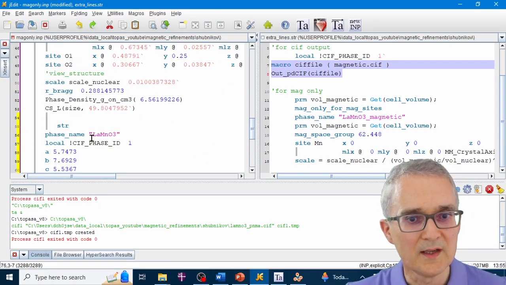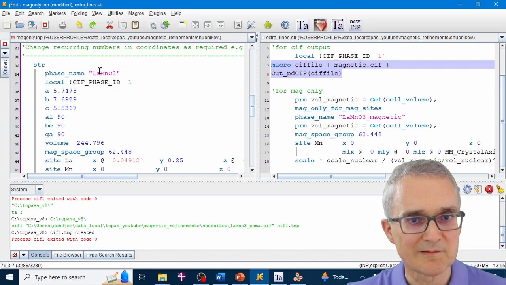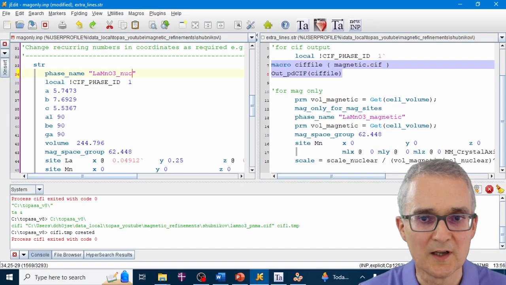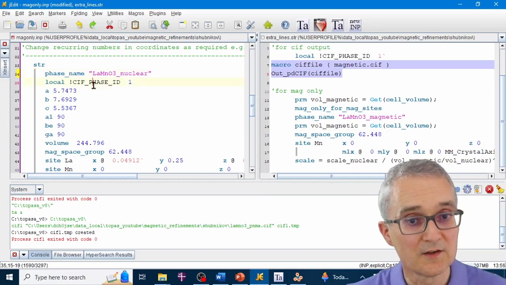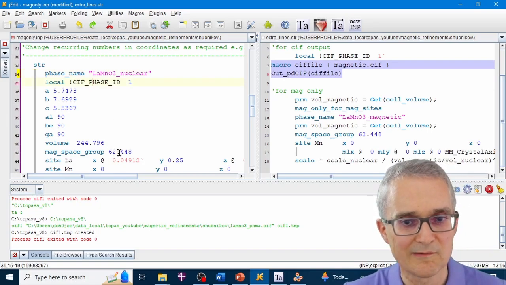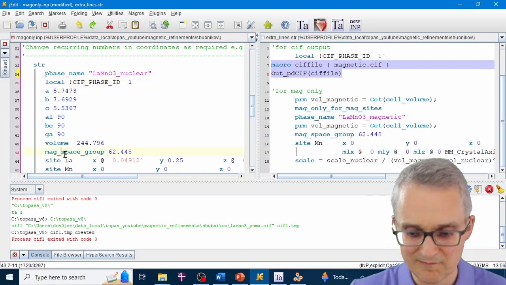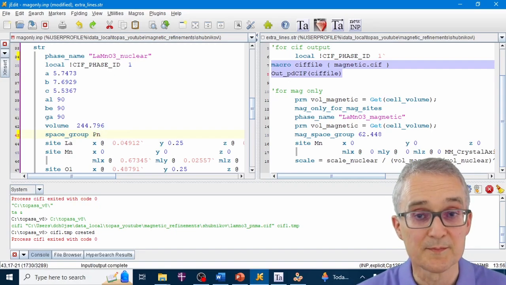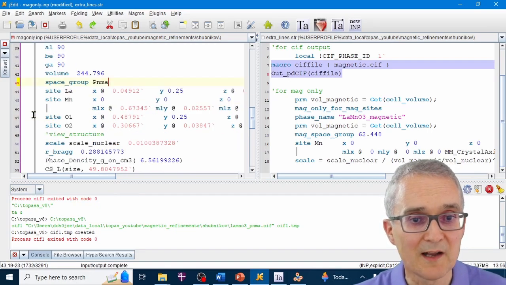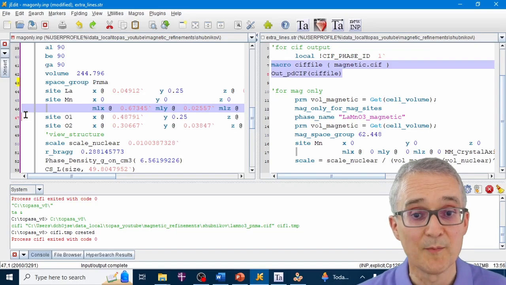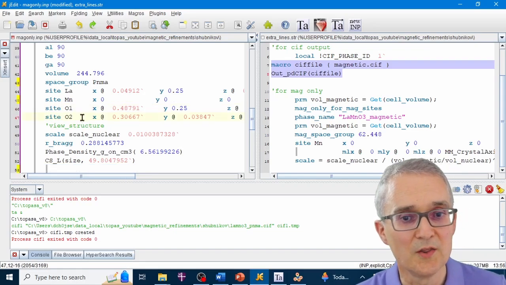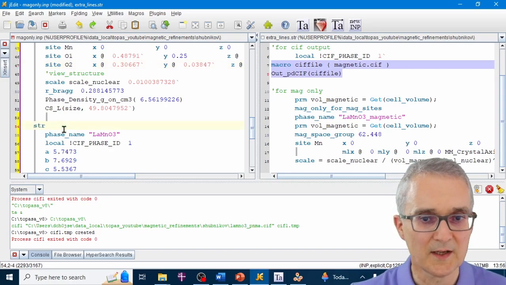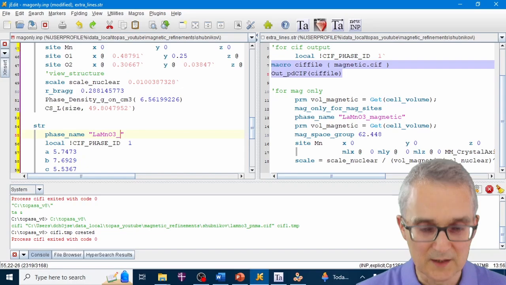If I go back to the first structure, the first structure is going to describe just the nuclear scattering. So I'll call that LaMnO3_nuclear. Because this is going to be a conventional non-magnetic neutron refinement, I need to change the space group back from the magnetic space group description to its original normal crystallographic space group, which is Pnma, and I need to get rid of the magnetic scattering from the manganese site. So that's now back to a normal Rietveld refinement. And then the second structural phase I'm going to call LaMnO3_magnetic.